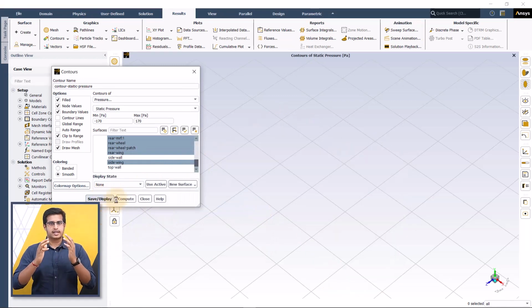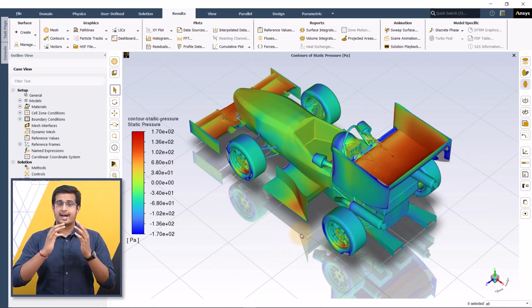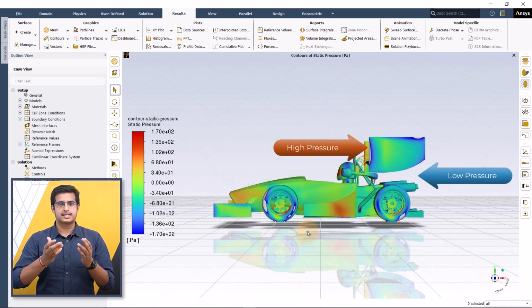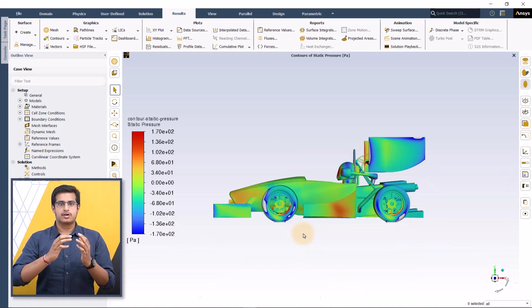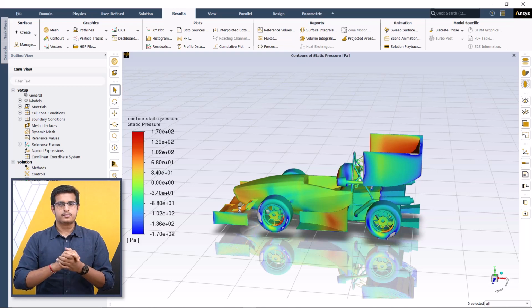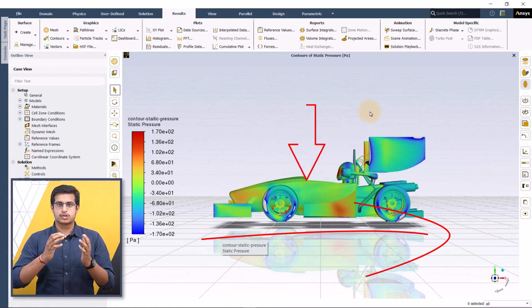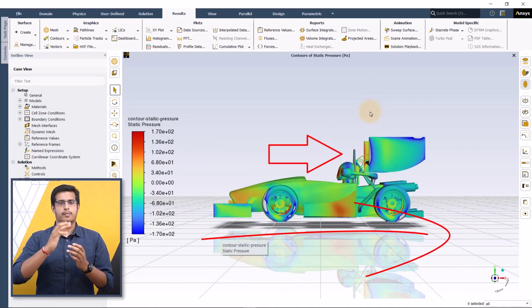As can be seen in the graphics display, high pressure and low pressure regions are present on either side of the aero devices such as front wing, side wing, rear wing, as well as on the tire surfaces and the driver cockpit region. This difference in pressure, depending on the net direction, contributes to the downforce or drag generated by the component.